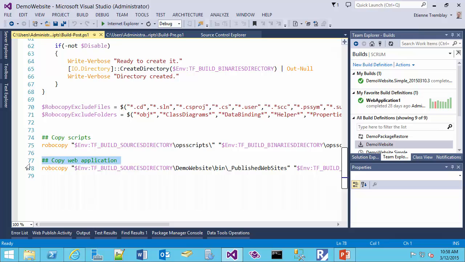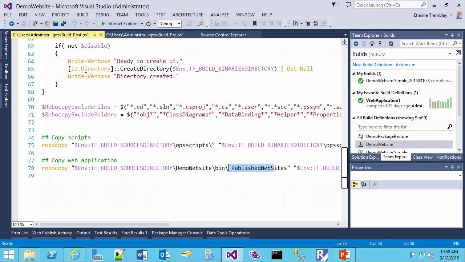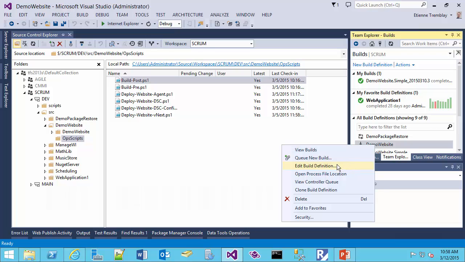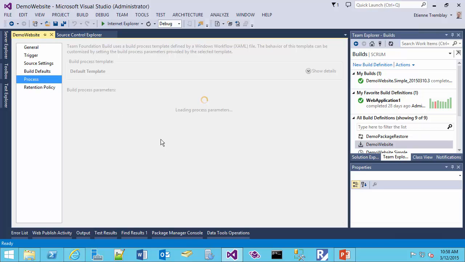From here, I also copy my website. Notice that I'm looking into the source directory, my demo website, bin, and then publish websites. This is the expected output of my build, and I'm copying that under my binary directory in publish websites. There are a couple of things we'll need to set up to make sure that our website is in the right location that we can copy, and then we're going to look at that. So I'm going to close those two things, and now let's go and look at our build definition. I have a build definition already created. We looked at that in the previous video. So I'm going to open this, and I'm going to show you under process what needs to be changed in order to get what we need to do.